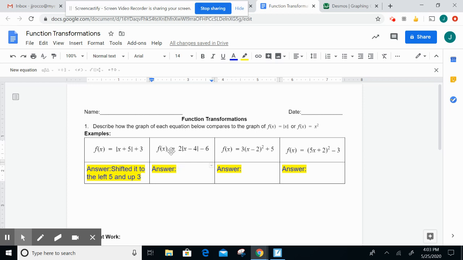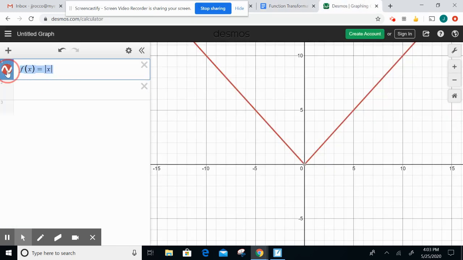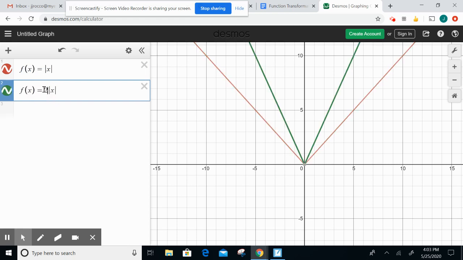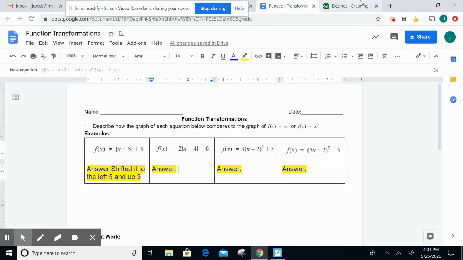All right. So let's take this one step at a time. It has a 2 out in front. So let's go ahead and copy and paste it. Control V. It puts a 2 out in front. What happened? It got steeper. So you can say it got steeper. You can say it stretched. Think about if we took that red one, grabbed it on top and bottom, and pulled it apart, it would stretch and look like the green one. I'm going to refer to it as a stretch. You can say it got steeper.